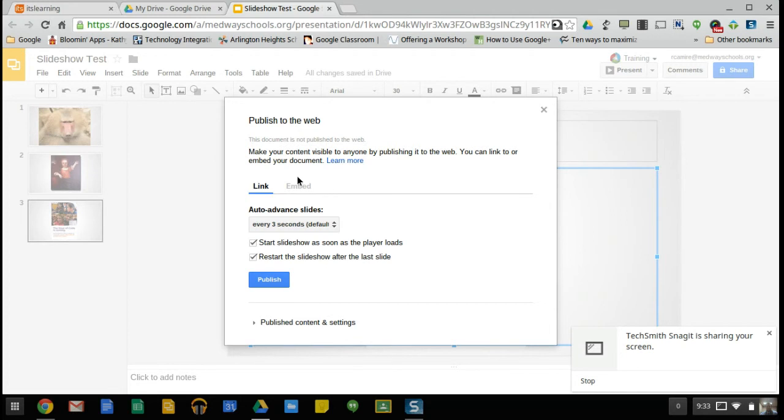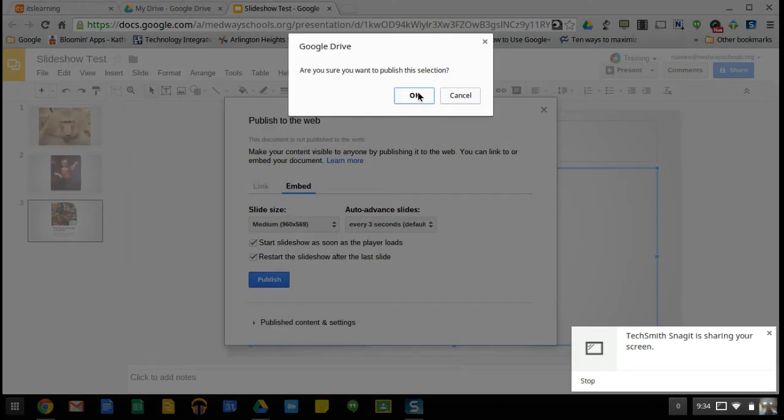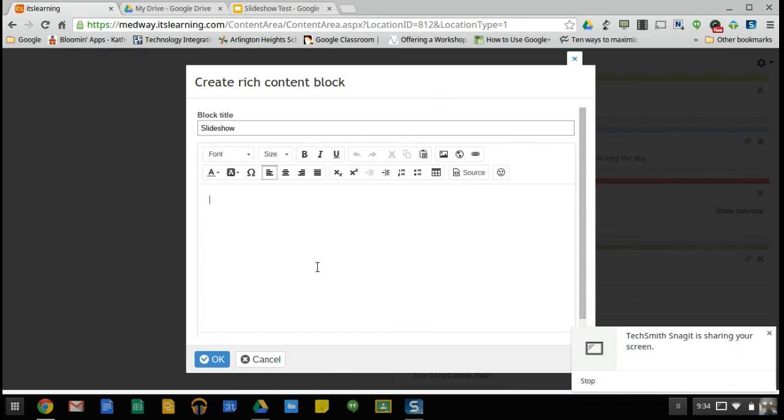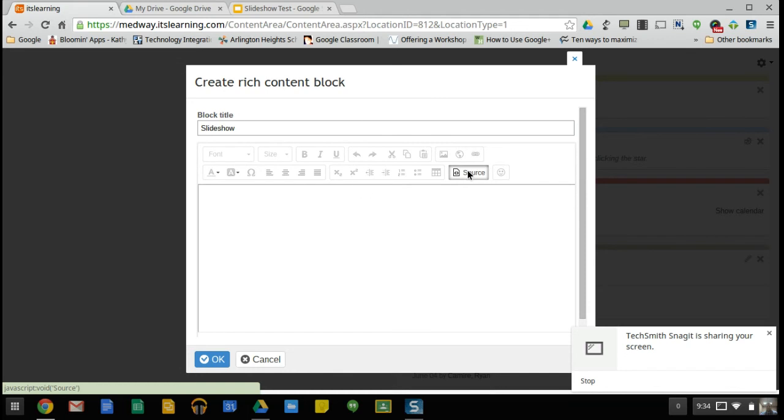We can click then embed right here. Oh, we have to change our settings again. So start as soon as it loads, restart, and we're going to publish. Are you sure you want to publish? Okay. And this code is all highlighted, so we can click Control C to copy that. We can go back to our itsLearning page. Whenever you're pasting HTML code, you gotta hit the source button. Click back in the window, Control V.